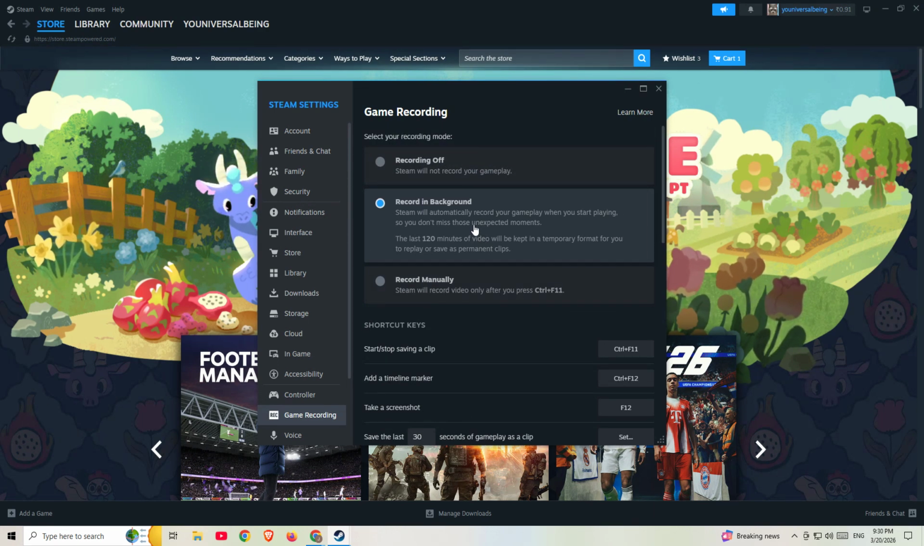If you prefer more control, you can turn on the Record Manually option instead. With this enabled, Steam will only start recording when you press Ctrl plus F11. That means you can choose exactly when to begin recording, which is great if you only want certain parts of your gameplay saved. You can also decide whether you want to use background recording, manual recording, or both depending on how you like to create content.